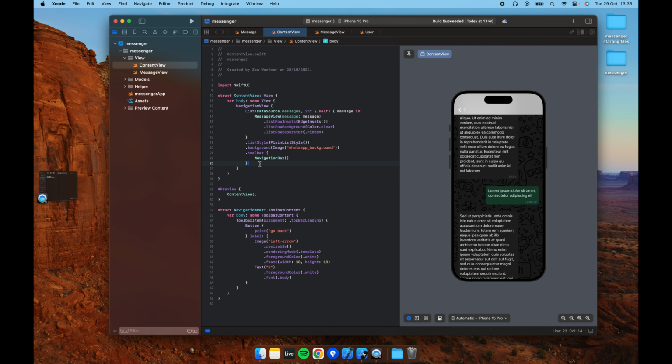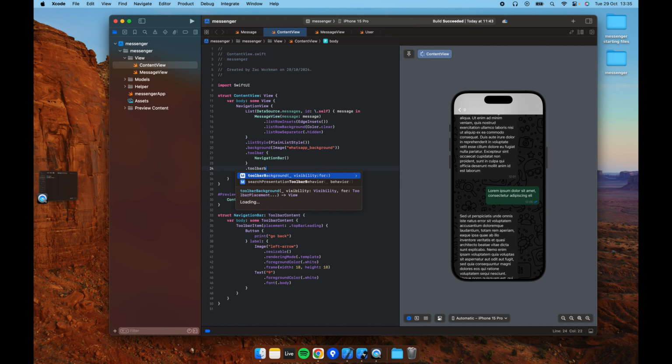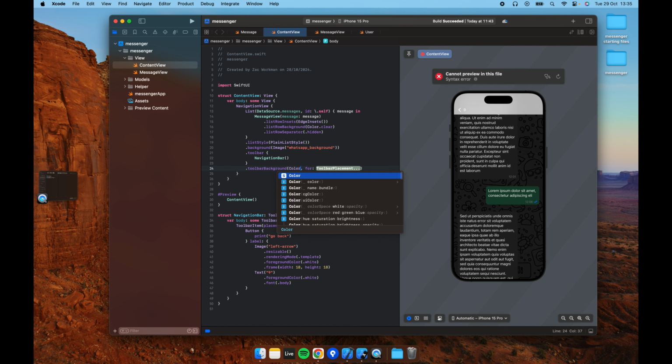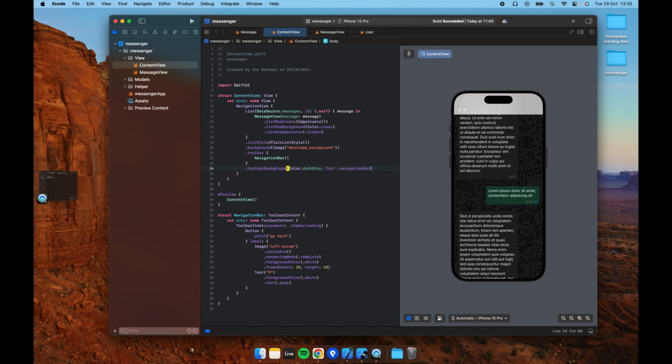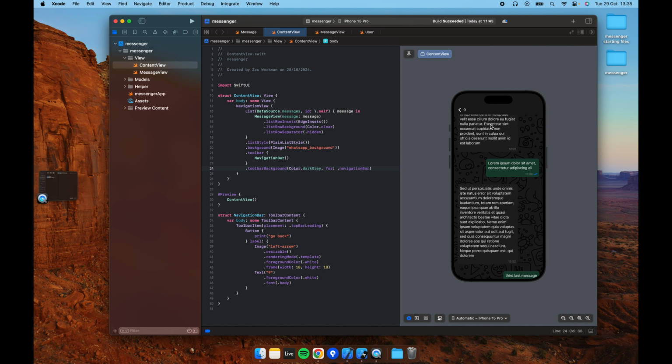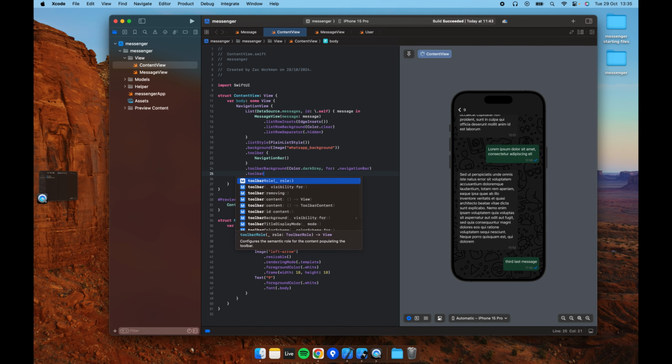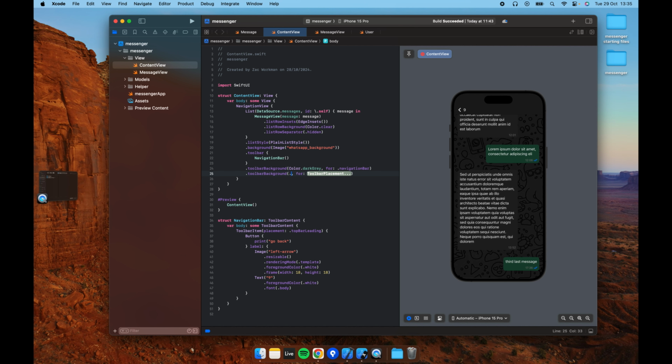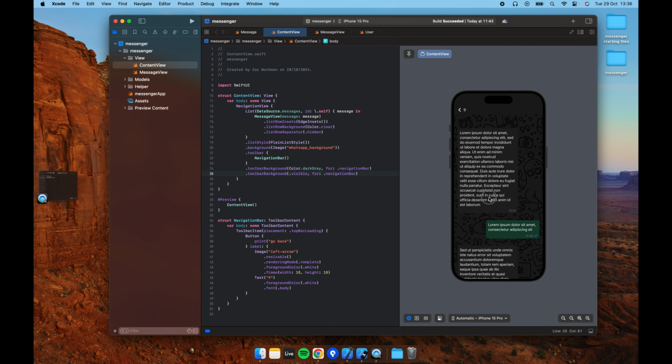It's quite easy to fix that. We just need to go below toolbar and set toolbar background. Colour will be colour dark grey, and it's for navigation bar. Great, okay, so when we scroll down we can see that it's the correct colour, but then we just need to set a couple more modifiers. So we need to set toolbar background as .visible, and again for navigation bar, and that stops it going transparent when we reach the top, so it's always visible on the screen.